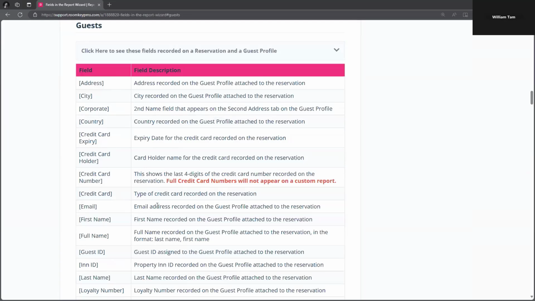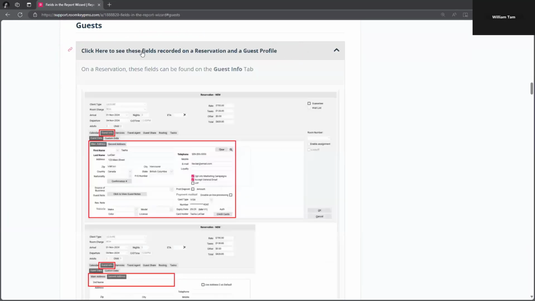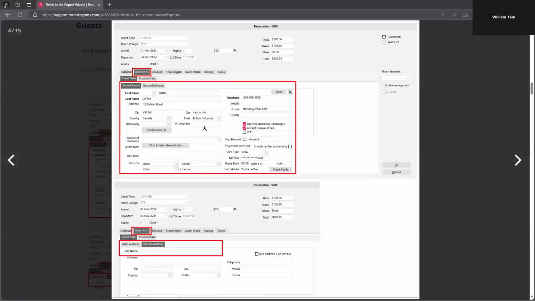I've gone ahead and also added in information specifically for the different sections. So when you're looking at reservations or reports based off of reservations, that data can appear in a bunch of different areas. So if you'd like to see where that information appears inside RoomKey, you can click on this drop down, and that will actually give you a screenshot of where you can find this information.